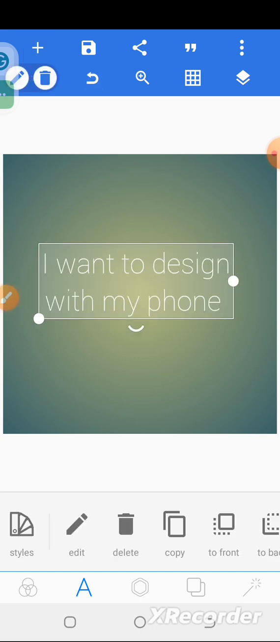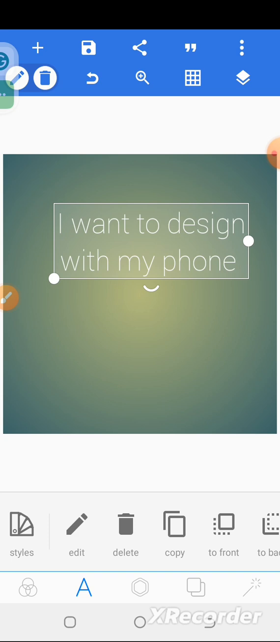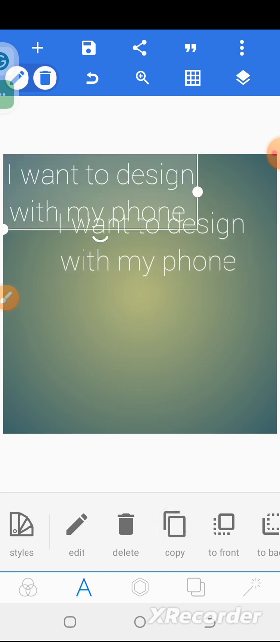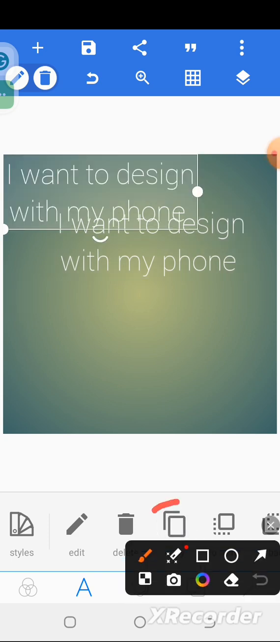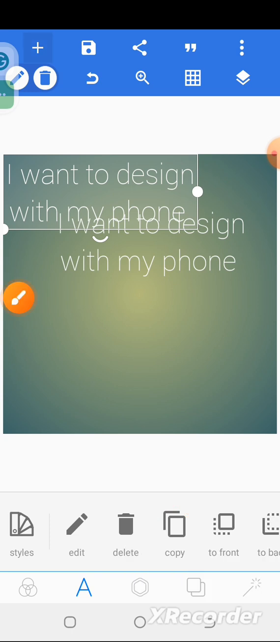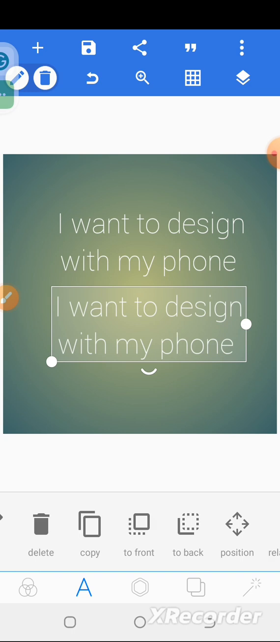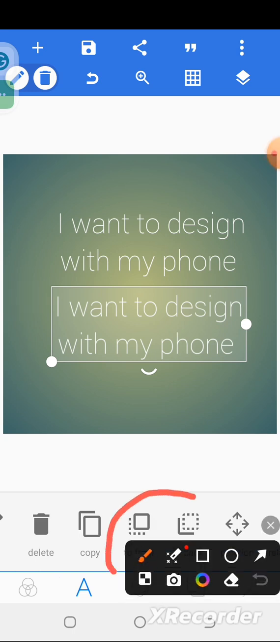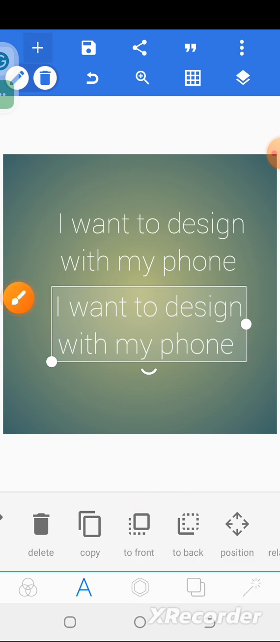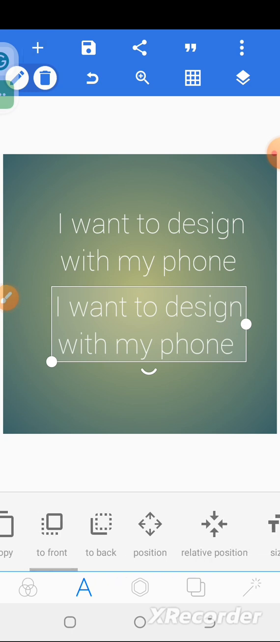Now if you want to double this, then you click on copy. Once you click on this, it will definitely copy. It will become 2 or 3 based on the number of copies that you want. You see this front and back here, it works for bringing text to the front of your graphics.